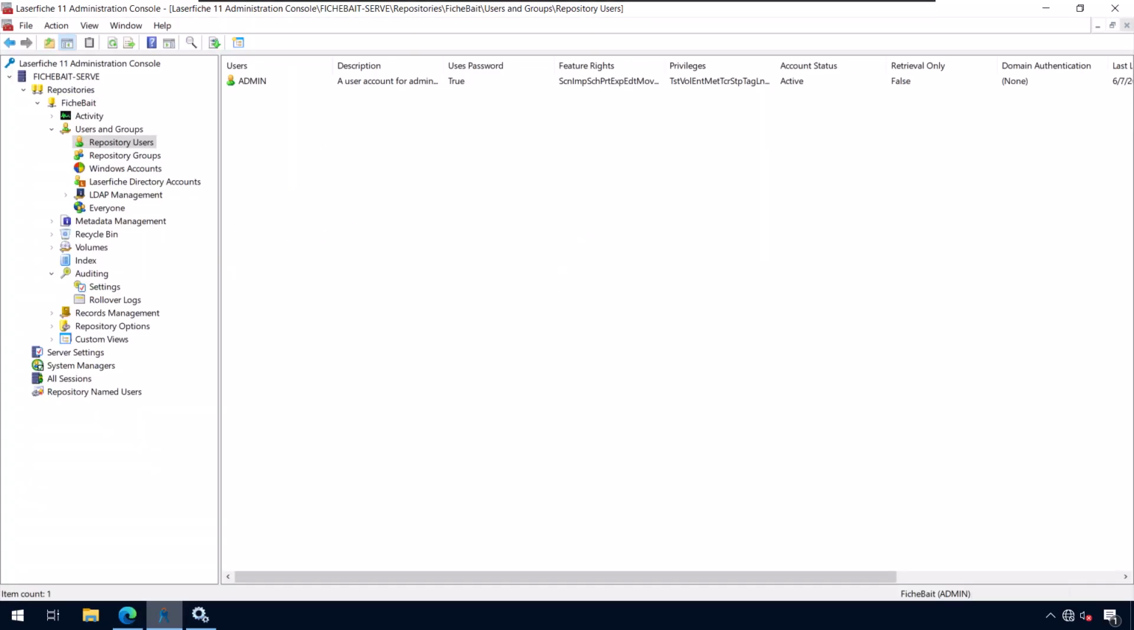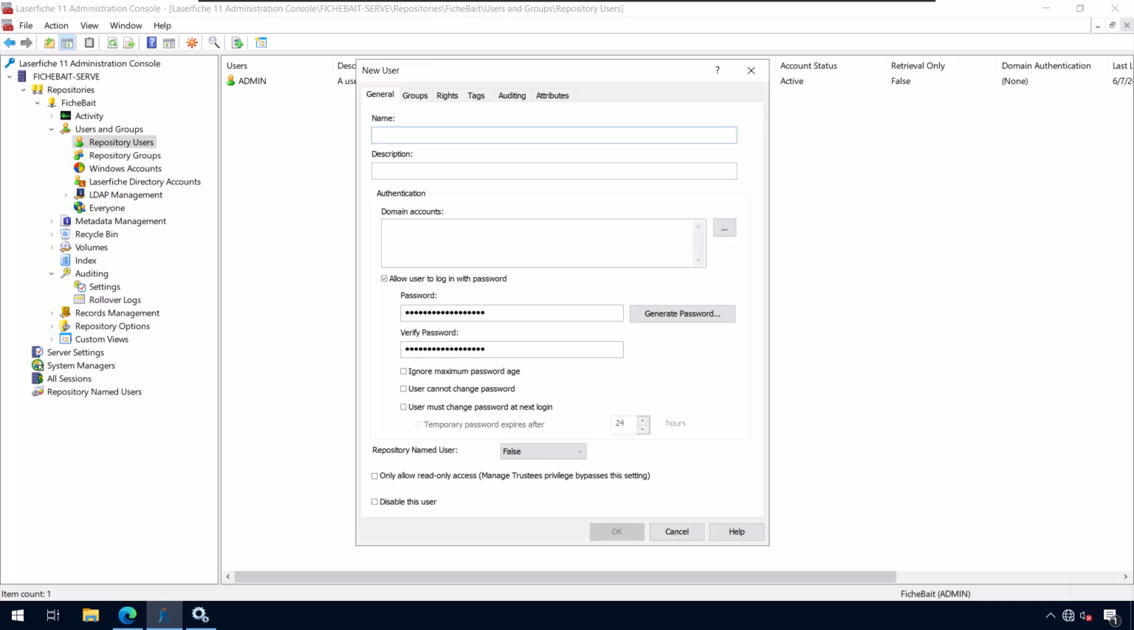So we're going to go into the Laserfiche admin console. I'm going to create a new user. I'm just going to keep it simple. We're going to call it Audit Trail. We're going to allow this user to log in with a password. I'm going to ignore the maximum password age. The user can't change the password in this case. The user also does not need a license. It's basically a service account, so there's no reason for that.